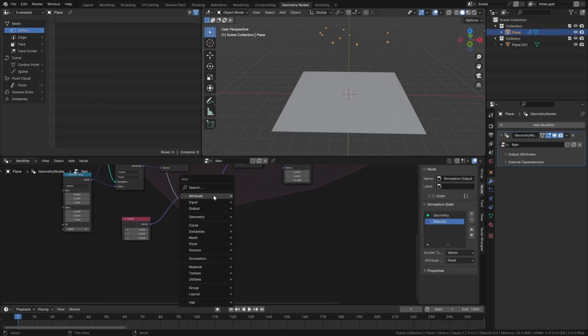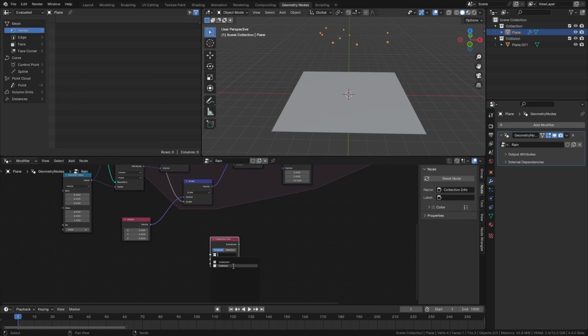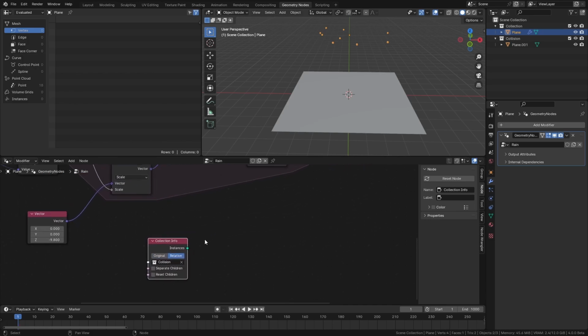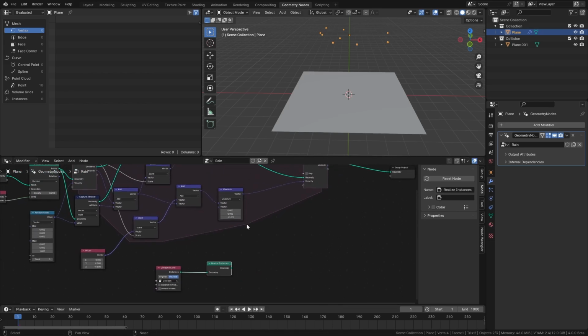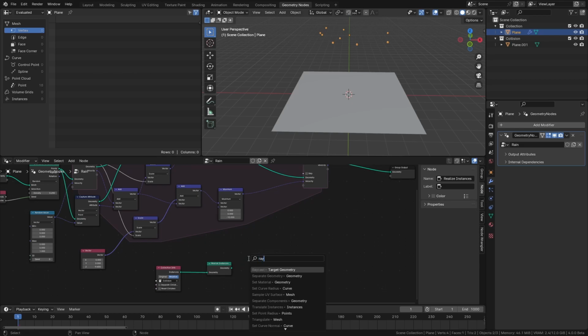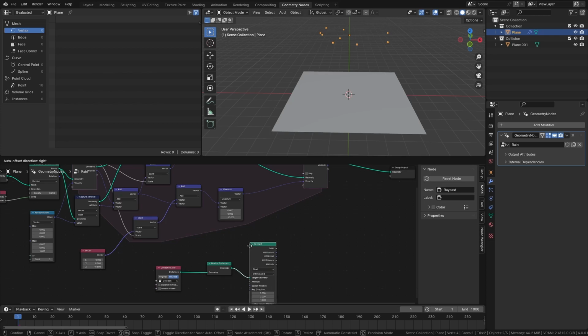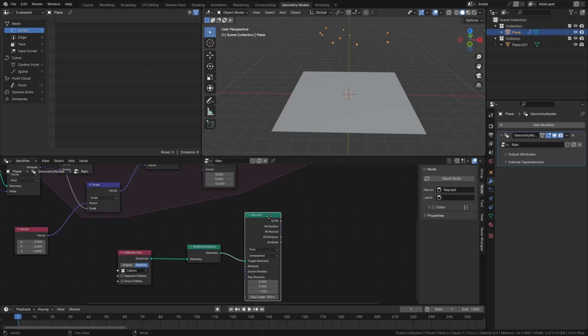Back in our node tree, let's add the collection by using a collection info node, then selecting the collection and setting it to relative. We need to turn the collection to an actual mesh, which we can do by using a realize instances node. The mesh needs to be there because we will be using a raycast node to detect the hits. We're gonna add a raycast node and plug in the realize instances into the target geometry socket.